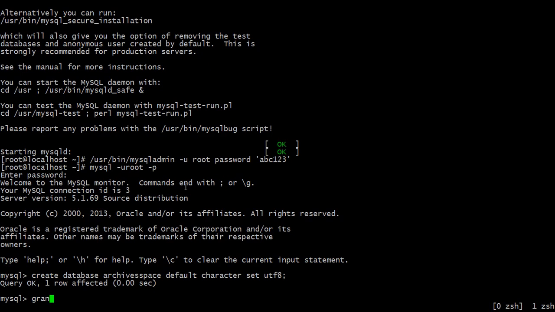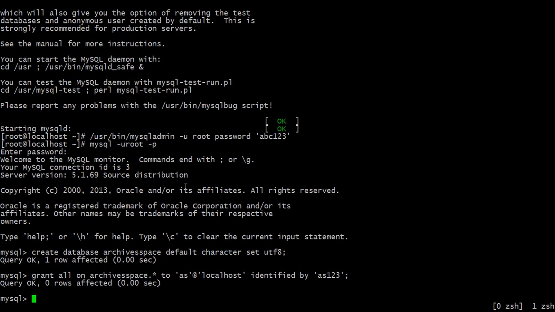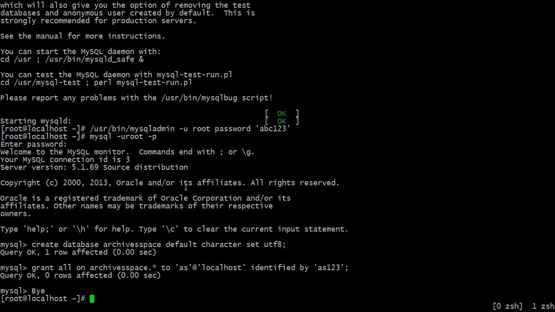And now that we've done that, we can grant permission to a user on that database. So grant all on ArchivesSpace.star to AS at localhost identified by AS123. So this is straight out of the README. Once we've done that, we can drop out of MySQL.